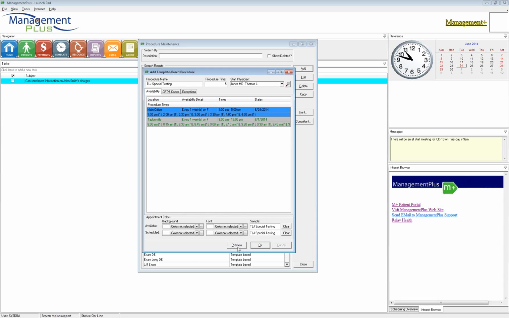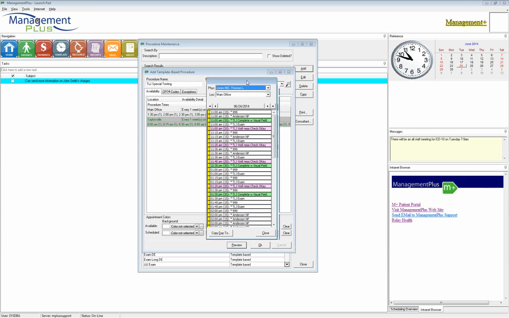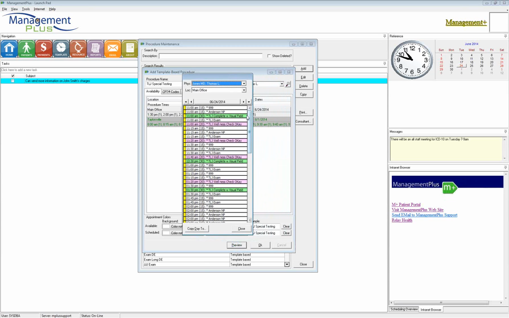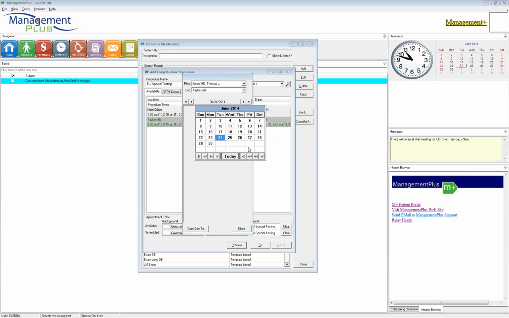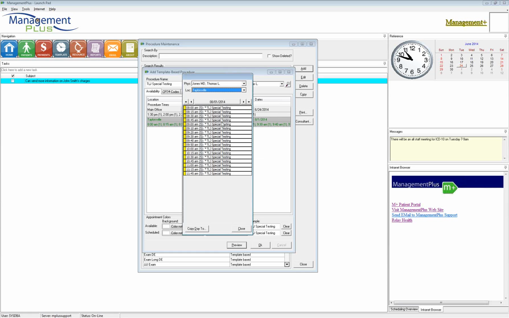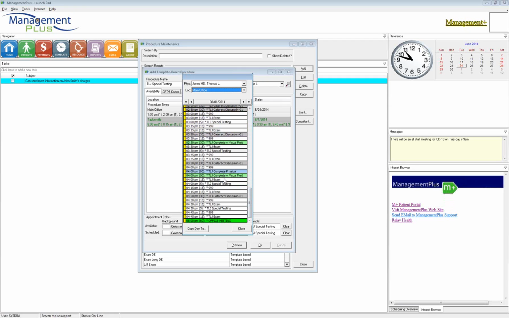And then down at the bottom, we have a preview. So if we were to click on that preview, I'll move this over a little bit for you. And we're going to go to Taylorsville, and we're going to go out to August 1st. Okay, here's our special testing template. Now if I change my location to the main office on Friday, then in the afternoon, we should have these new special testing procedures. All right.